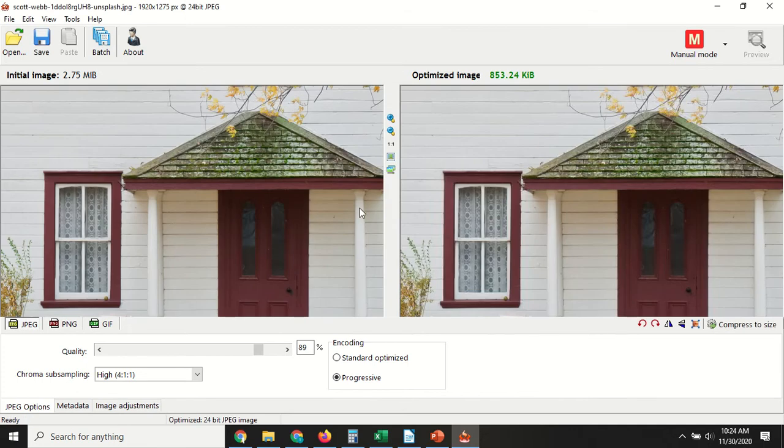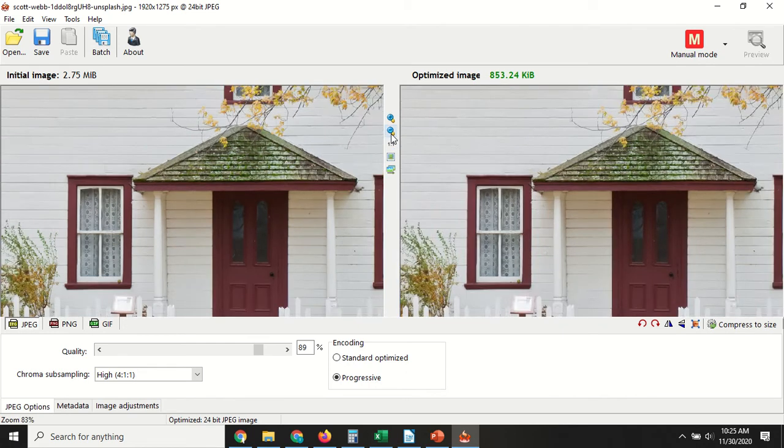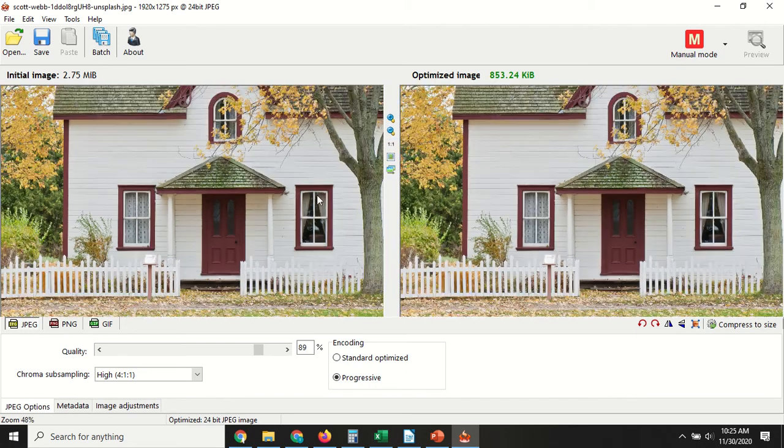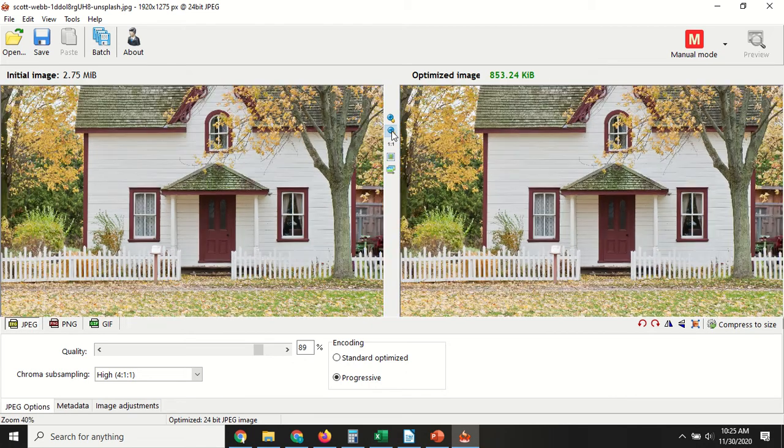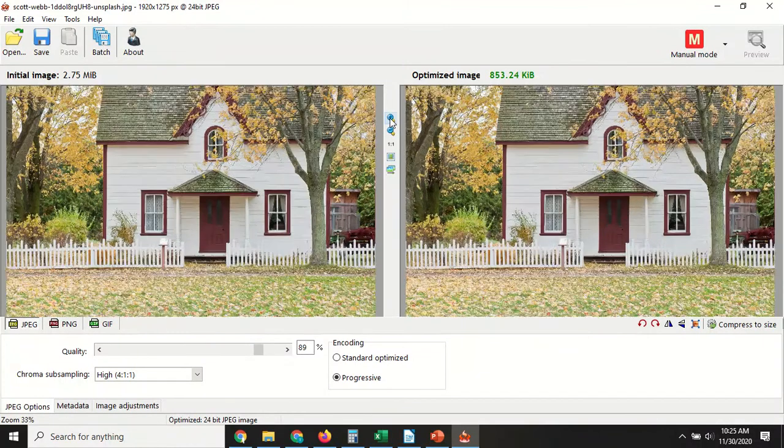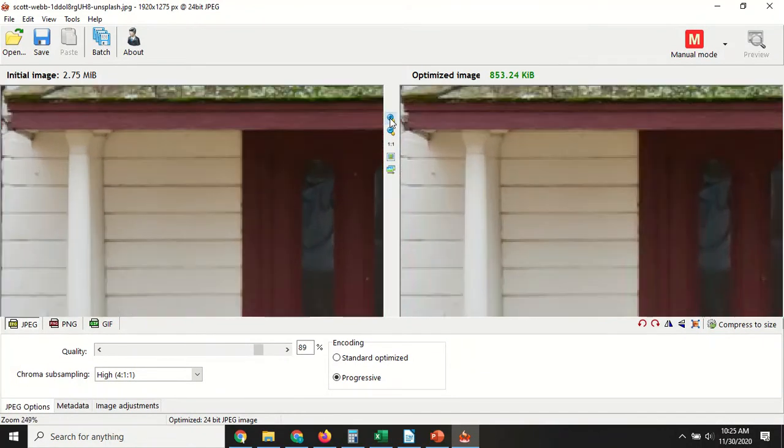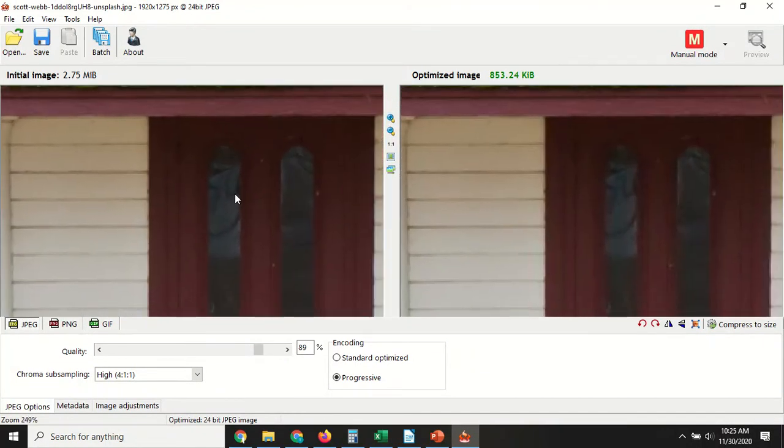and you can see the image has been optimized. You can see the image size here initially was 2.75 megabytes, which is 2,750 kilobytes. And here's the optimized image, which is only 853 kilobytes. So again, much smaller. So simply, you can see what it looks like on the left and the right, and when it's zoomed out, you really can't tell much of a difference. Even if you zoom in a lot, you really can't see much of a difference between the original image on the left and the optimized image on the right.